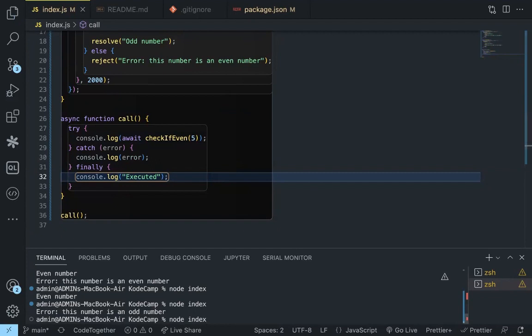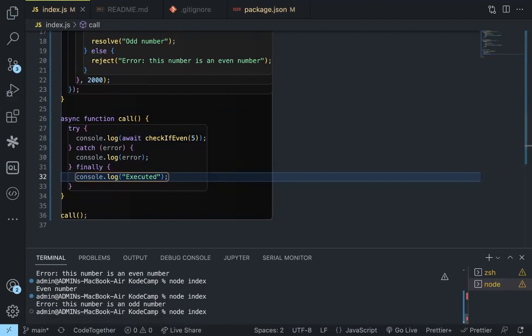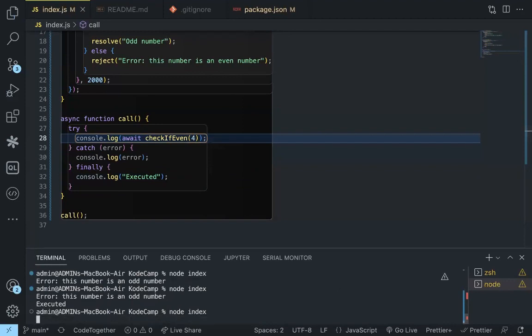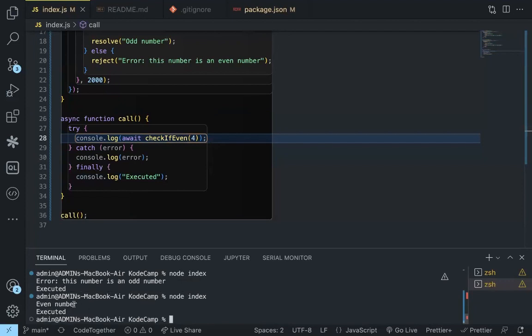Coming back here, if we run this code, you'll see that yes, we have an error, but after having an error, we have executed there. If I pass 4, which is an even number, and we run the code, you'll still see that we have the even number, and then we have executed there as the result.